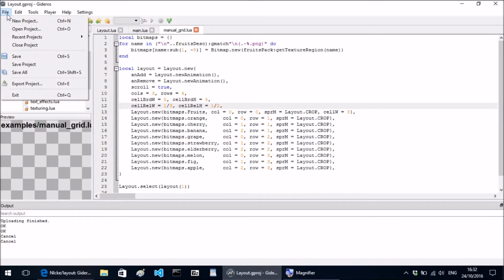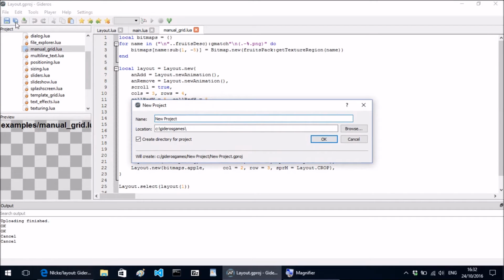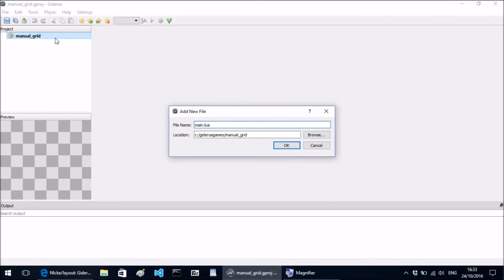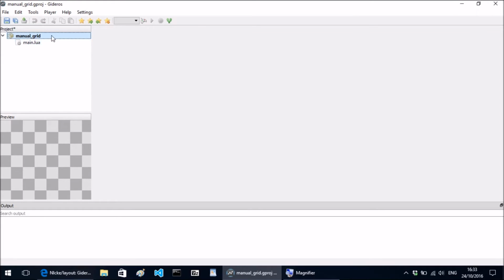Okay, let's get started. We'll open a new project, and I'm going to call this project manual grid and allow Gideros to create a directory for my project. So the final project will be stored here. Okay, and I have an empty project, and I'm going to need to add a new file, a main.lua file, and I'm also going to need to add the layout code itself because I want to go ahead and create layouts using layout.new. To do that, I'll need to link my project to the layout code.